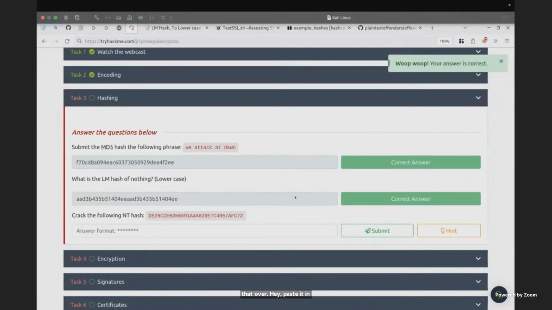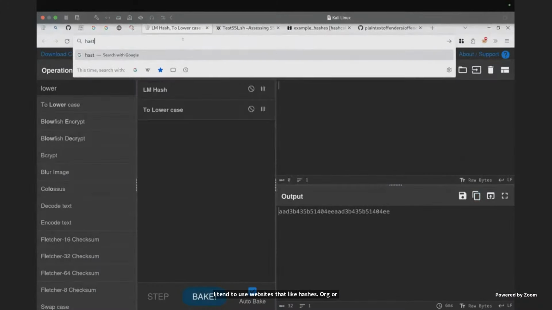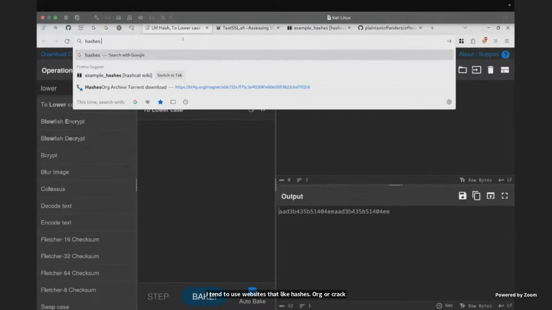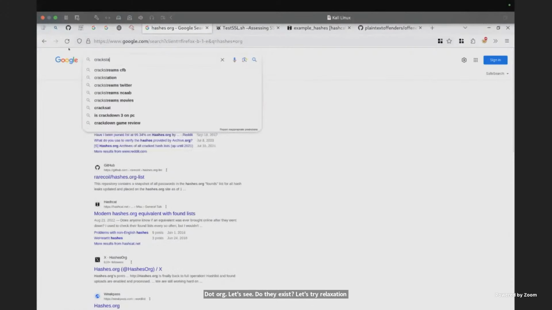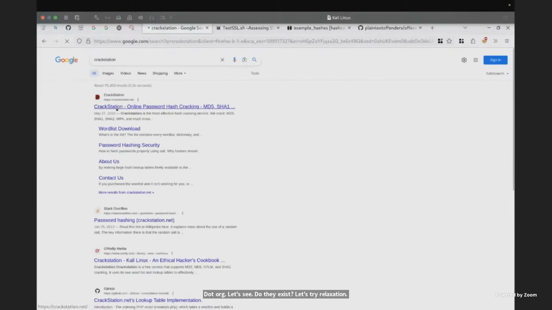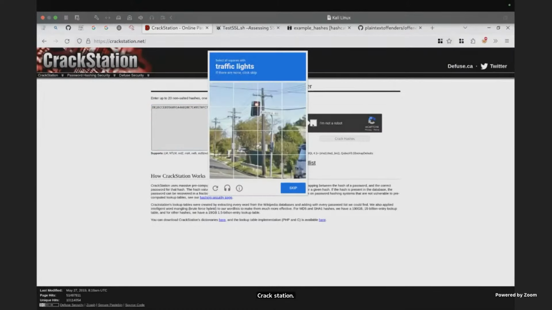Crack the following NT hash. So if I'm doing a CTF and it's an NT hash, and I know NT hashes aren't salted, I tend to use websites like hashes.org or CrackStation to automatically solve it. Let's go to hashes.org. Let's see, do they exist? Let's try CrackStation. So I can pop it in here. And if it's a common password, we'll look it up pretty quickly. This is why salting is important.